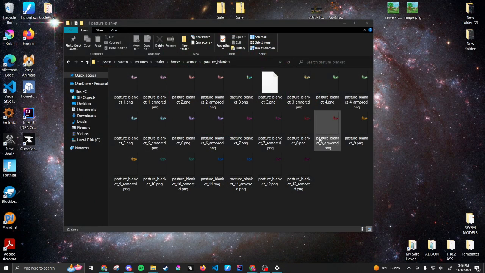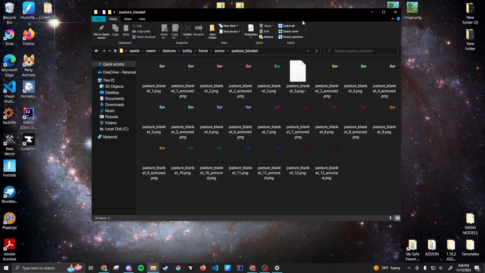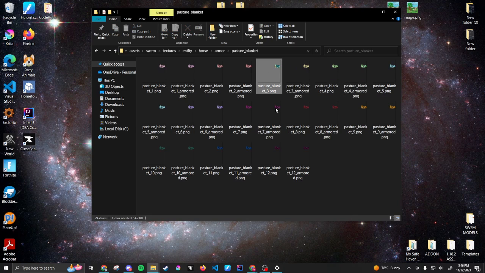So now with that done, you can see here's that pasture blanket. Because Keywords is weird, it saves these temporary folders. I'm just going to delete that. So here's that pasture blanket 3 redone.